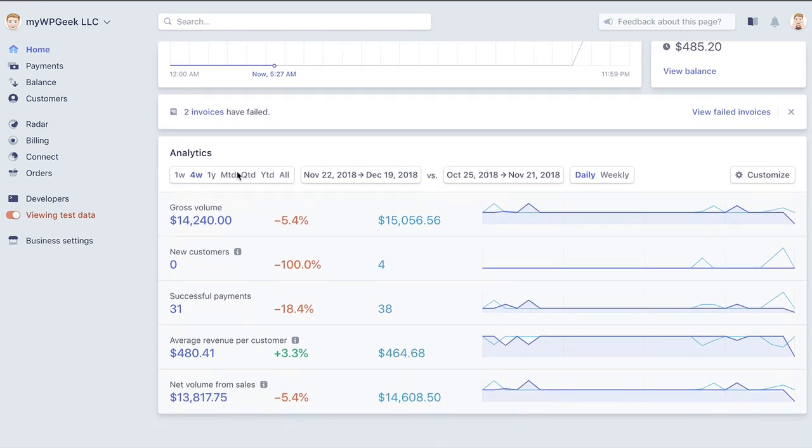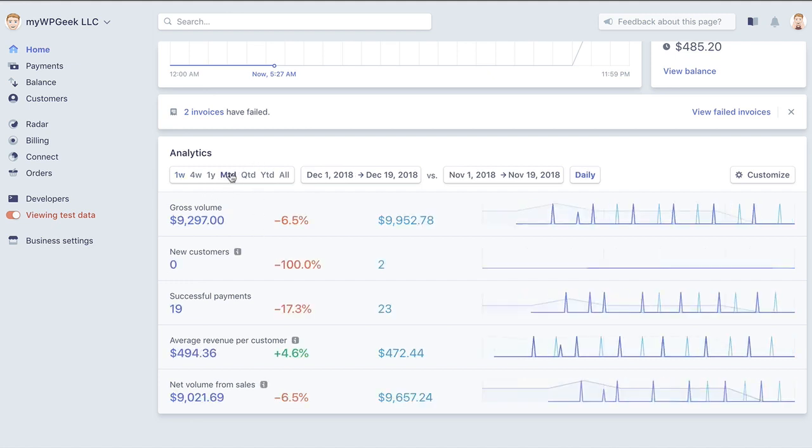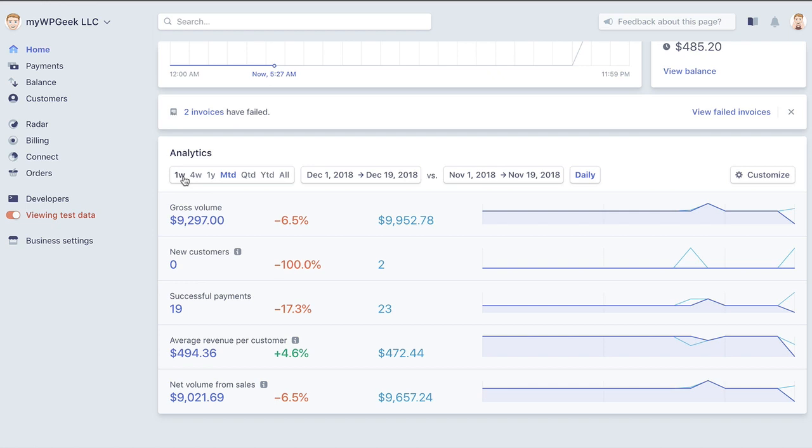And then down here, analytics. So basically, you can break this down. You can say, how did I do in the last week, last 4 weeks, last year, last 6 months, quarter, year to date, all. So you can adjust this. It just breaks down your numbers in that time period.